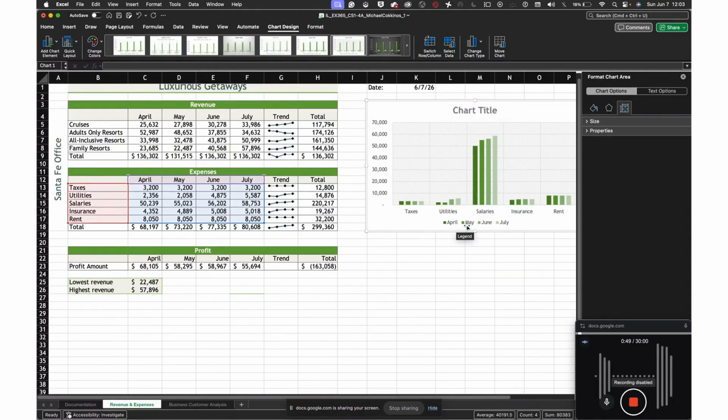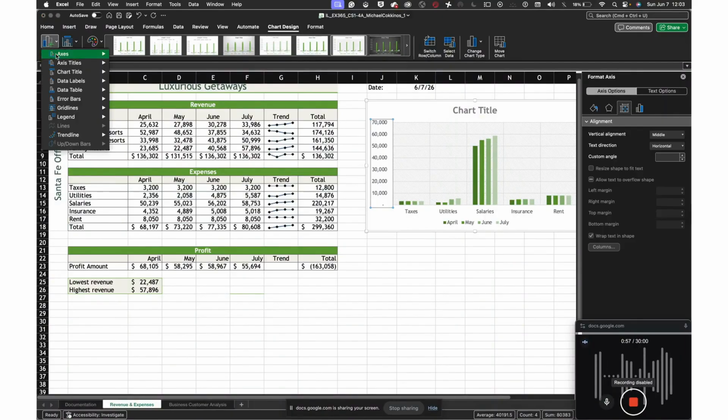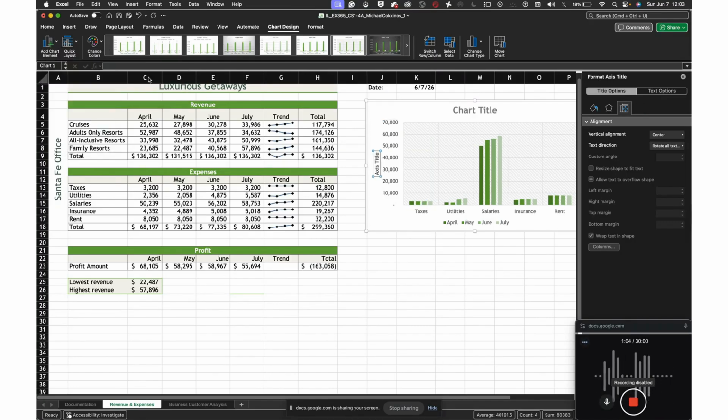Add monthly amount as the primary vertical axis title. Okay, so here is what we're talking about. I'm going to highlight that and go to add chart element, axis titles, primary vertical. Then just double click on it. And he wants monthly amount.